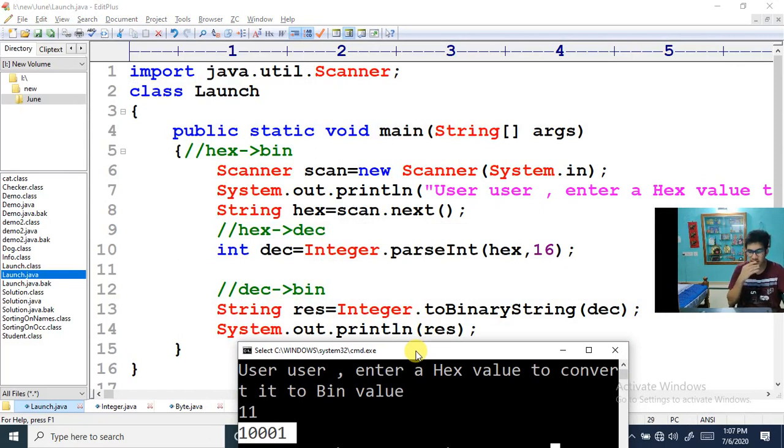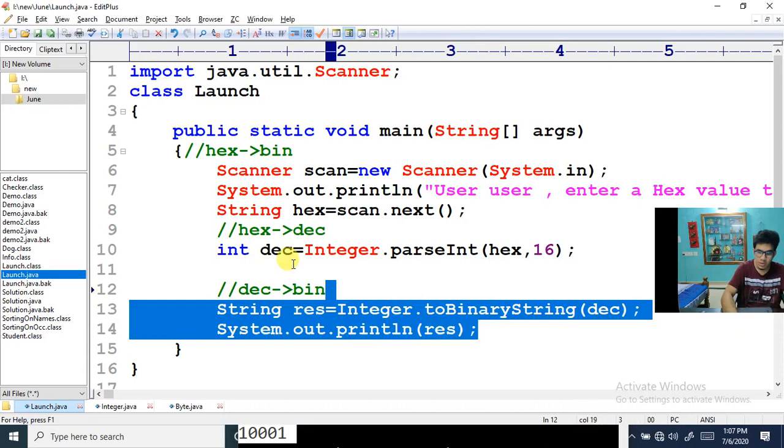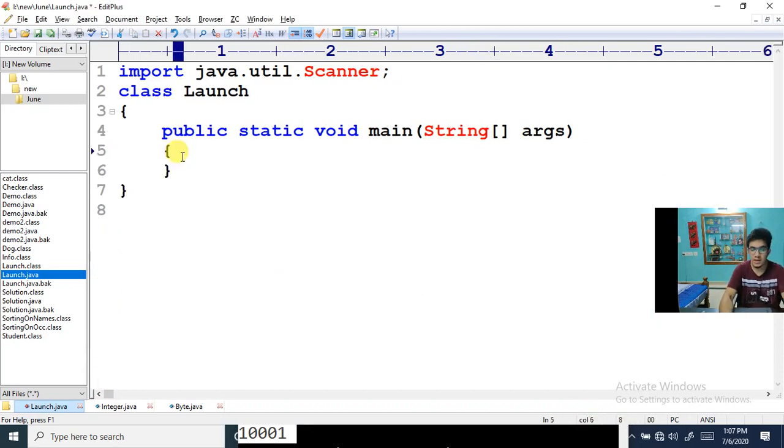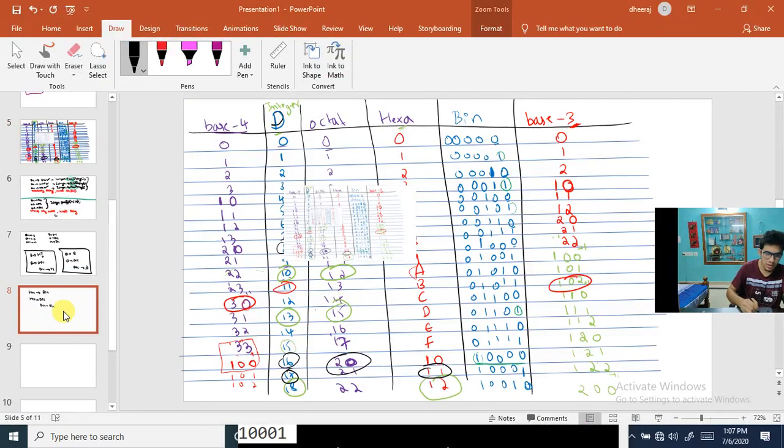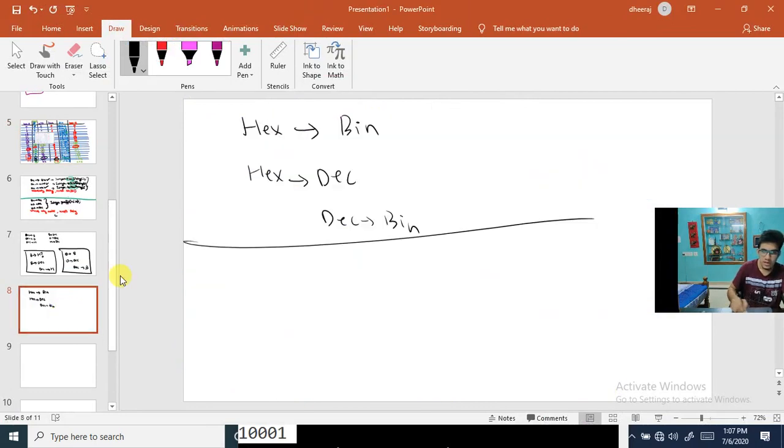Now let's try something else. One more question so that you'll understand more clearly. Hexa to binary we have seen. Now let's see octal to hexadecimal. If you want to convert octal to hexadecimal, first you have to convert octal to decimal, then you have to convert decimal to hexadecimal. This is the procedure which you have to follow.